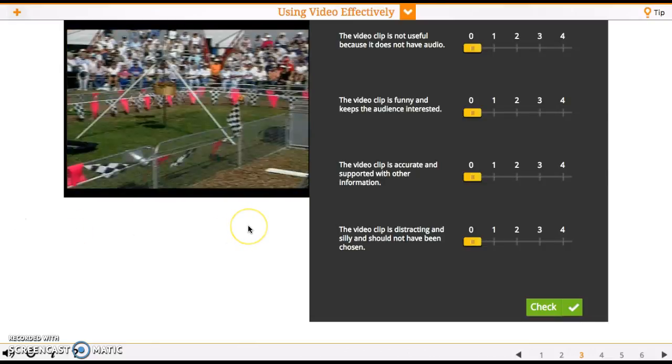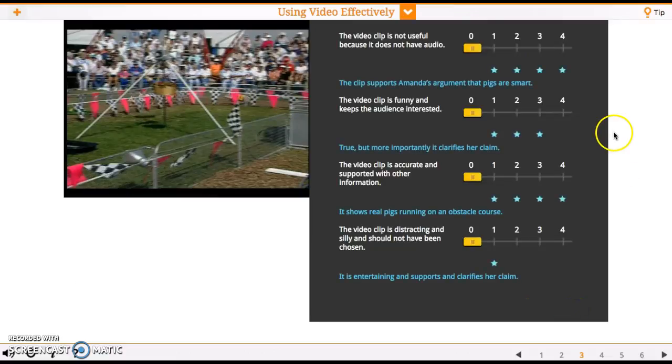So would that be a good video or a bad video to play at this point? Yeah, good. It would be a good video to play because it goes exactly along with what she's talking about. In fact, let's see what ratings it got here. Where it says this video clip is not useful because it does not have audio, well, but it supports Amanda's argument that the pigs are smart. So really, this would be a good video to play despite not having any audio to it.